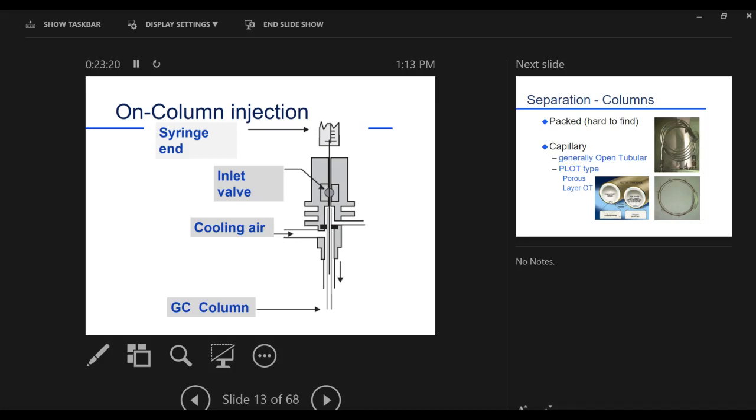This isn't a heated area. So my injection just goes down here. I put it down very slowly, and I can put my sample down here. And that can be 30 centigrade, 40 centigrade instead of 200, 250 degrees centigrade. So it's a nice way, if you've got heat-sensitive materials, to not do damage.